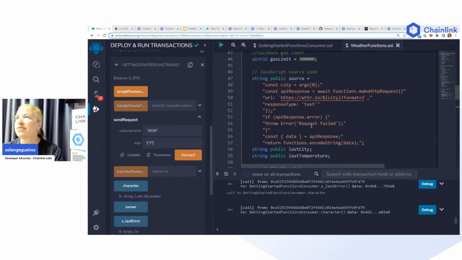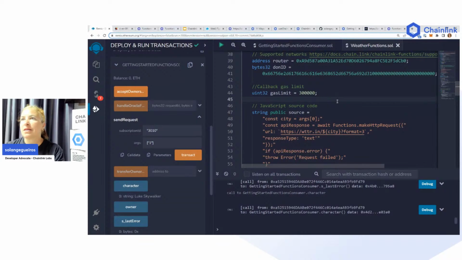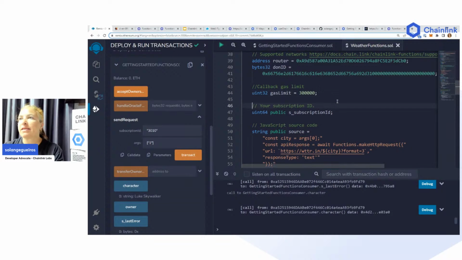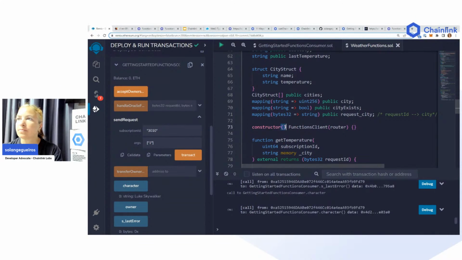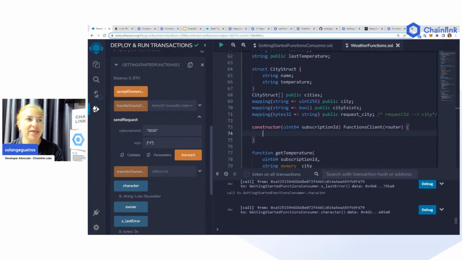So let's add something else here. I added this here because it's related to your function subscription ID. It's here. And then in the constructor, I'd like to know the subscription ID. You know that I'm coding this live, yeah? Wait. And here is the subscription ID, okay? Initializing the router, initializing the subscription ID.